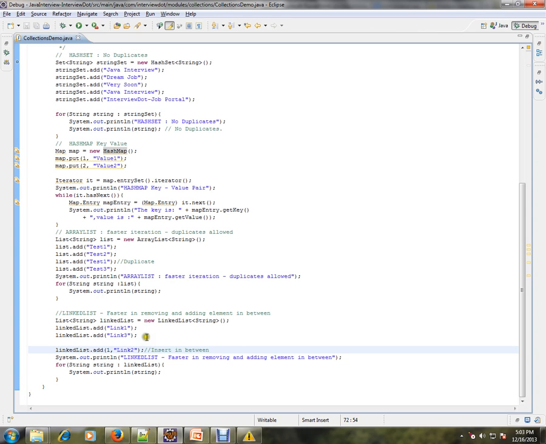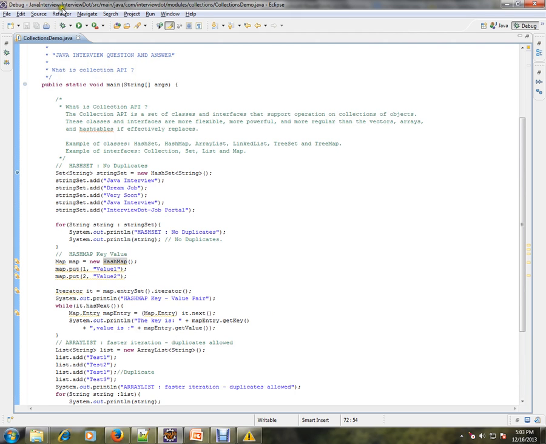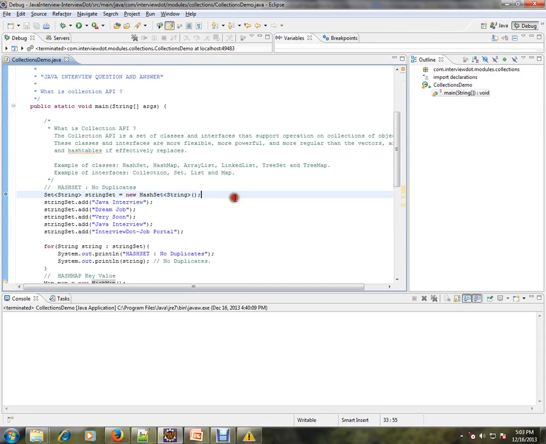If in your application you are looking for a collection where you want to remove or add in between elements, you can use LinkedList. So these are the four collections. Let's see by debugging what happens.